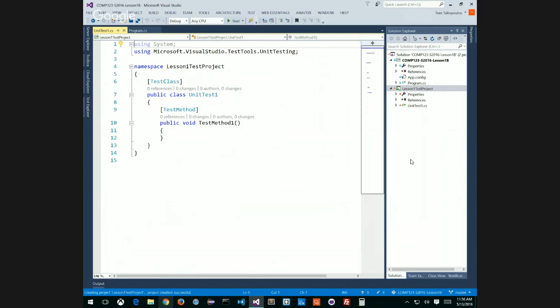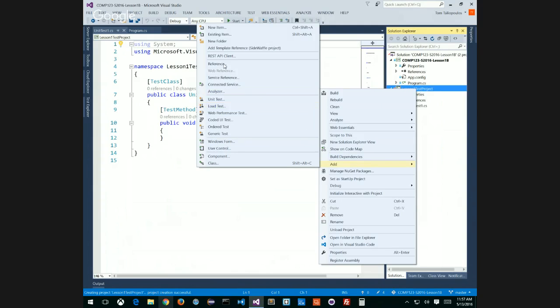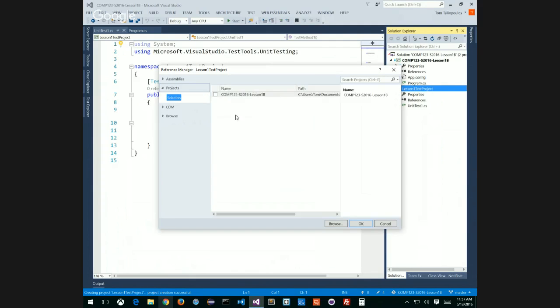The way to do that is to create a reference by right-clicking on my project and clicking Add Reference. So I don't have access to my actual application unless I add a reference. Click Add Reference. It's going to pull up my solution. Now for Visual Studio 2013, you have to make sure you click under Projects, Solution, and then there's going to be this little button that says COMP123 S2016 Lesson 1B. You have to click this check mark. If you don't click it, it won't connect.